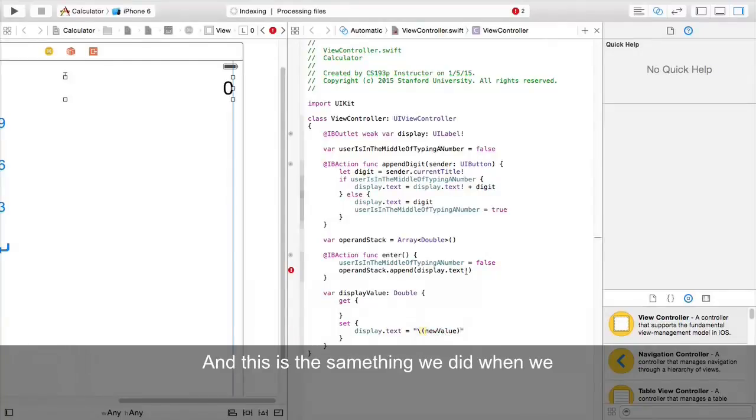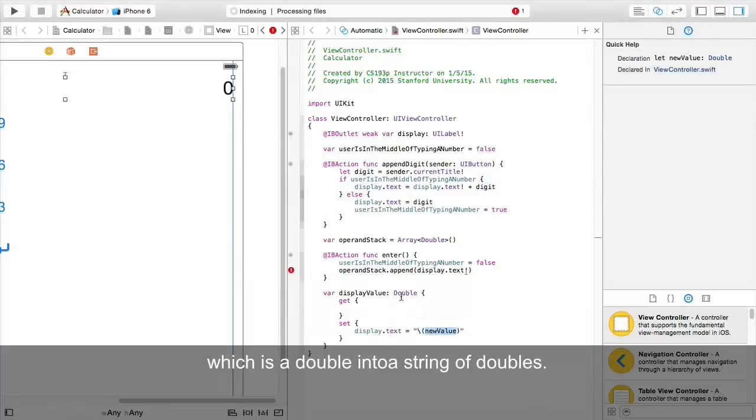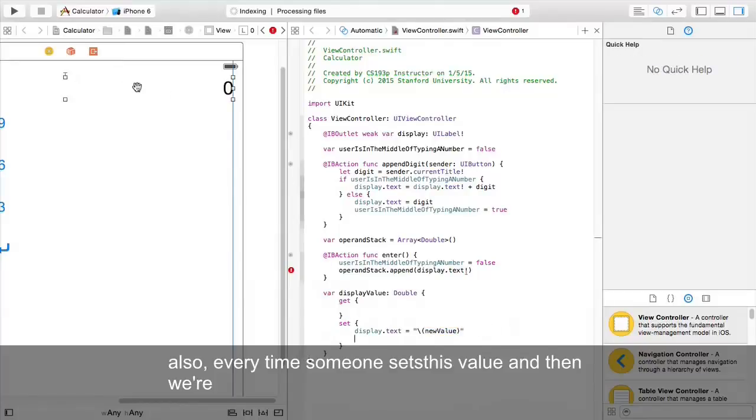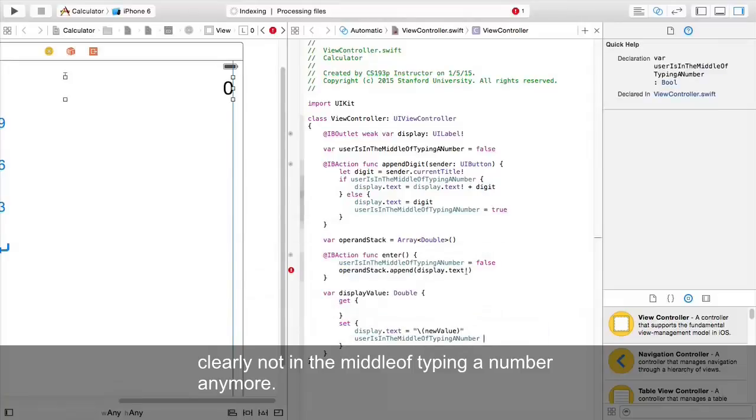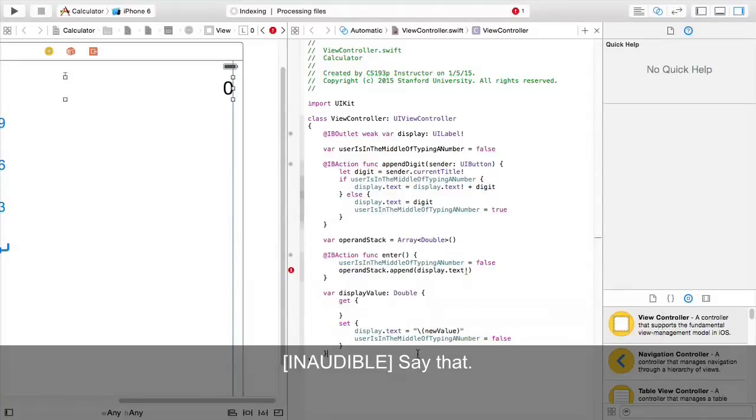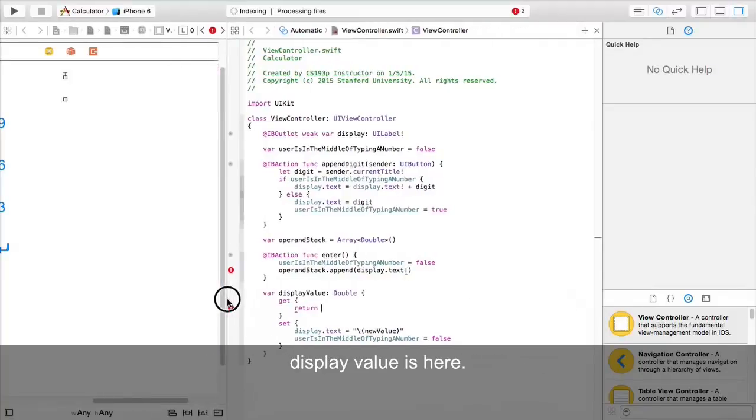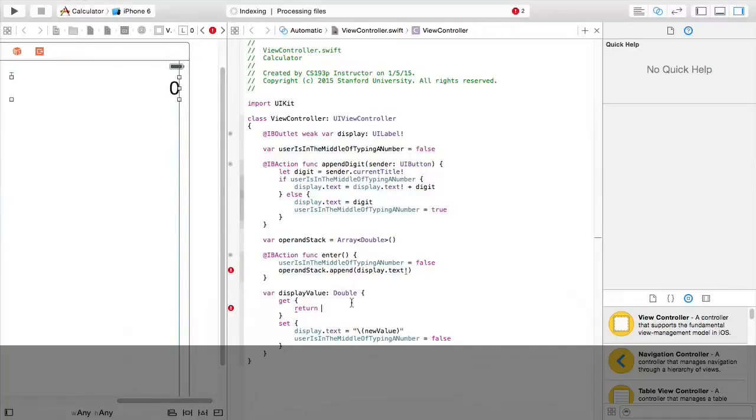Okay, this is the same thing we did when we printed out our digit up here. We just use the backslash parentheses. It tries to convert this thing inside here, which is a double, into a string, and doubles know how to do that to themselves. And so bingo, we've got our display text in there. That's all that's necessary. Also, every time someone sets this display value, then we're clearly not in the middle of typing a number anymore. Right, so we can certainly say that. Right, which makes sense. All right, what about the getting? Now, in the getting, all we have to do is return this display value. So to do something to calculate what this display value is here, and then return it.